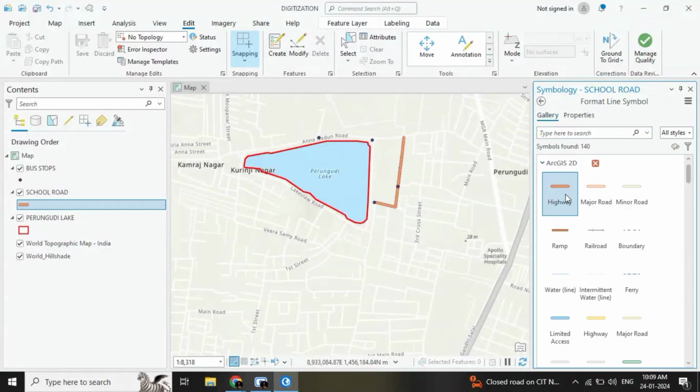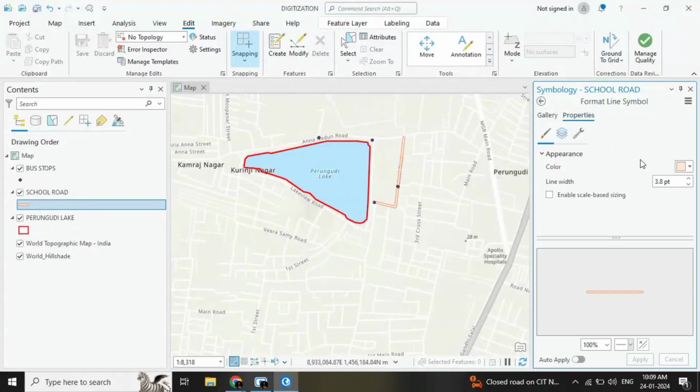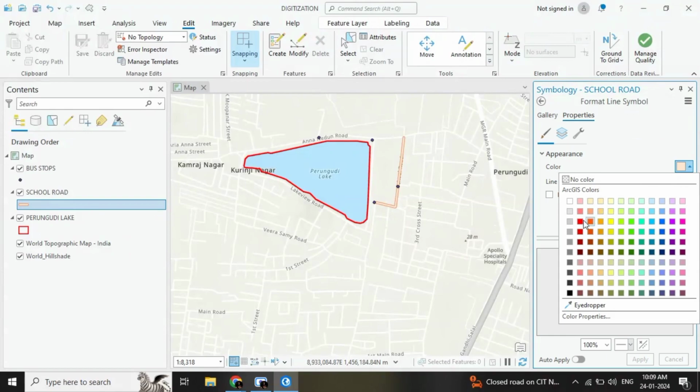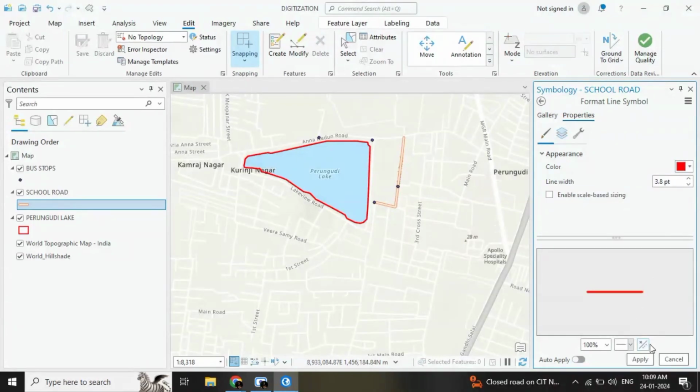By default you have some symbols, you can use those symbols. You can change the color. I'll change it to red color. You can increase the line width also if needed.